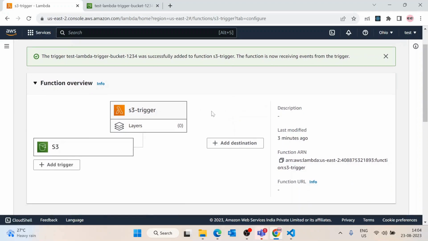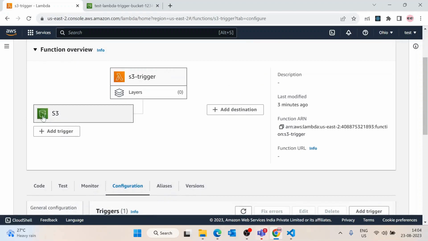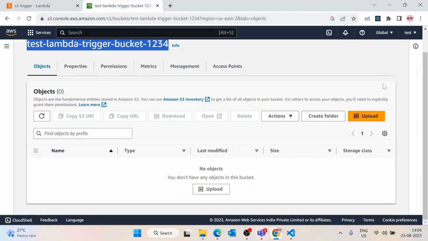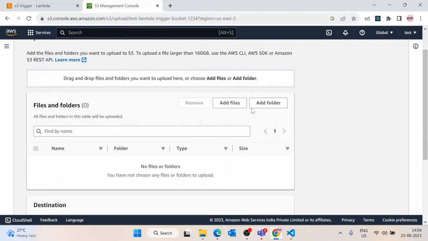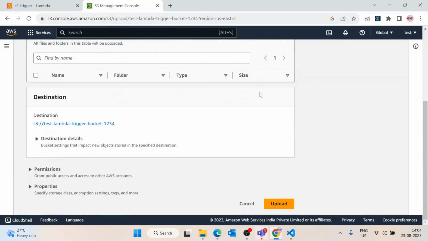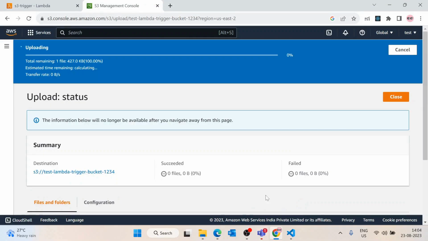Okay, so now this trigger has been added. So now we can, I think, test this. What I will do is go to the S3 bucket, click on add file, and add a new PDF here. Now I upload it.